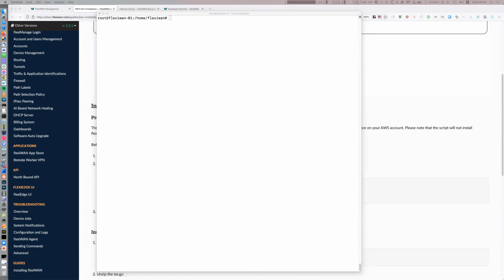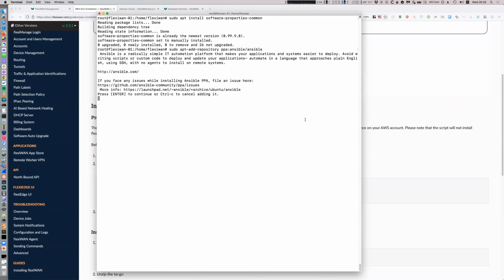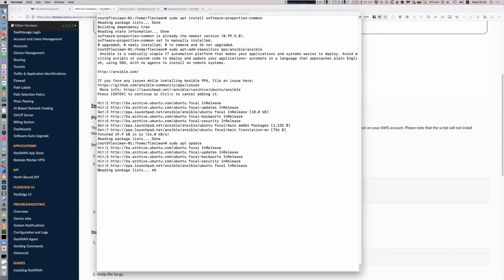So the first thing that you want to do is run a few commands which will prepare the device for Ansible, and also install Python 3 pip, which will also install a few more tools that our script uses to deploy. First command, we'll just add the software properties common. It should probably be installed. Then we'll add the Ansible repository. You need to confirm. Finally, after this is done, we're going to run apt update, although I think it's already doing that, but let's do it just to be sure.